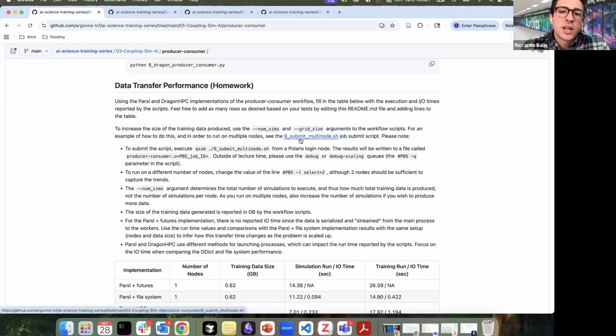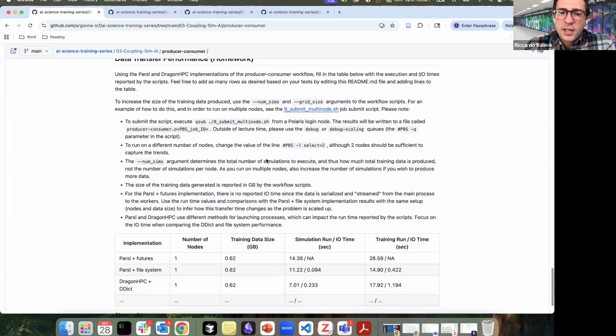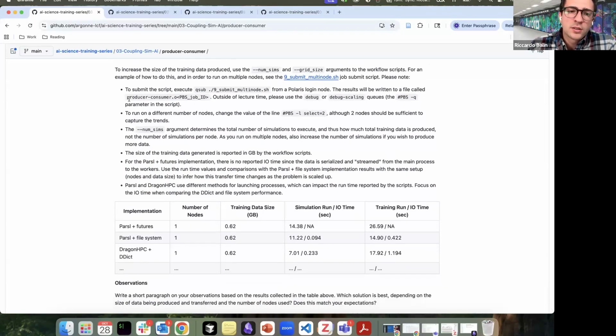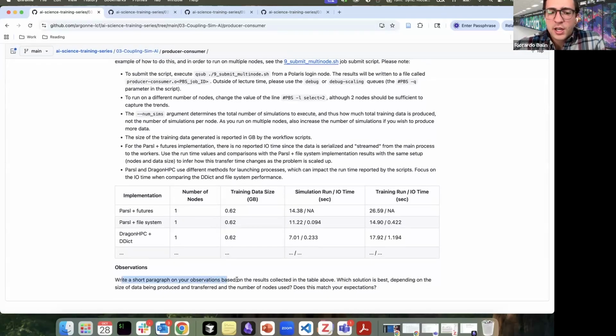Using this submit script here, submit multinode.sh, you'll see that it effectively runs through all 3 of these implementations, but you can change the number of nodes on which to submit the workflow. Here are some notes on how to do that, so that you have them when it's time to run the workflow, and on where to grab the data as it's being produced by these scripts. And then the last thing: write a short paragraph on your observations.